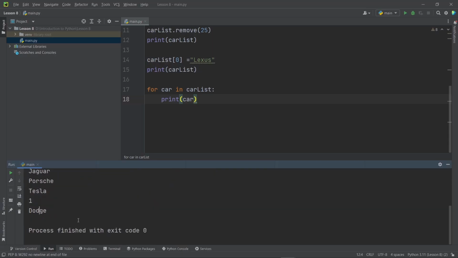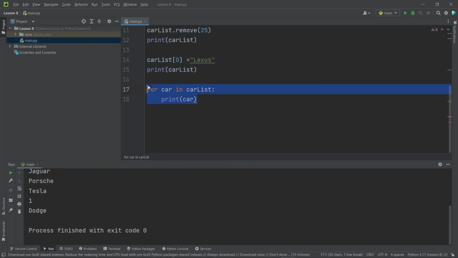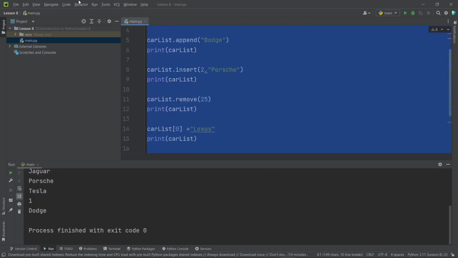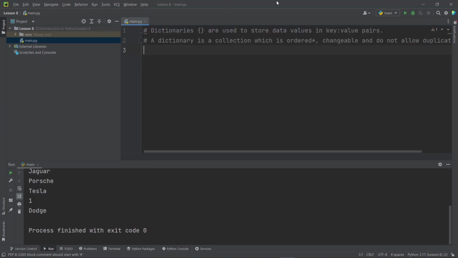my list. Now this is important because as you progress through Python and other programming languages, you'll often find that arrays or lists are frequently used with loops. Great, so now that we've concluded the session on lists, let's move over to dictionaries.